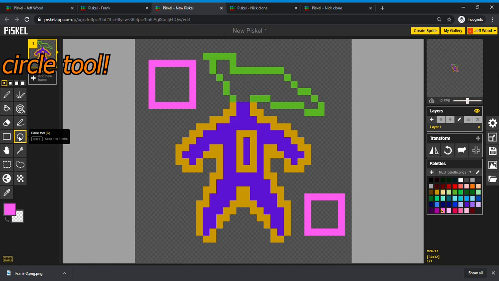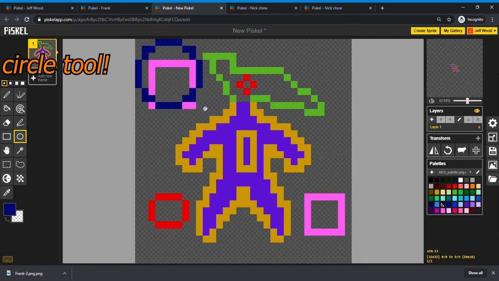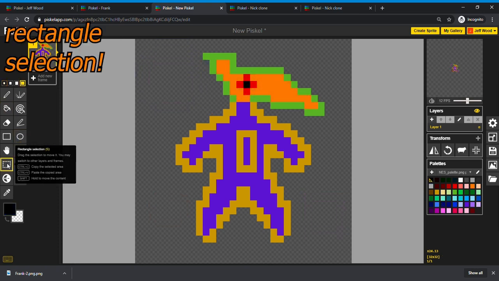And the circle tool, you can guess what that's getting at. We'll draw circles of any size or shape. Well, the only shape will be a circle actually, so any size. And you get the picture with that. And you can fill it in if you want to with the paint bucket. Okay, let's skip ahead. We're going to use the rectangle selection.